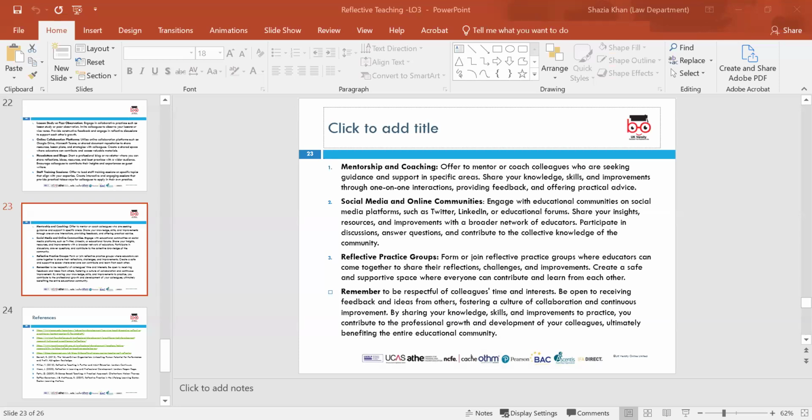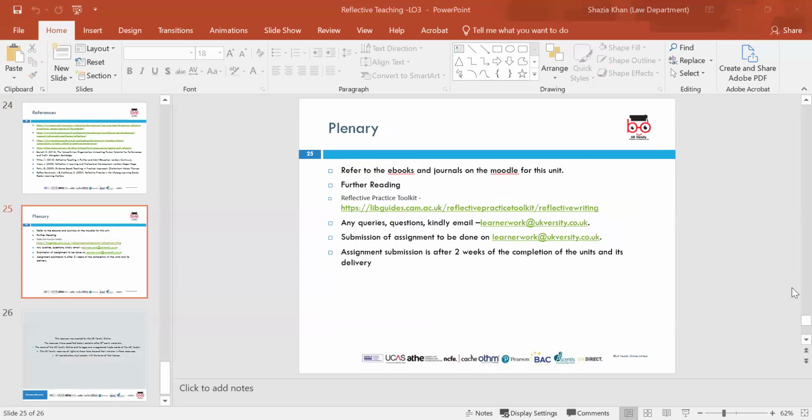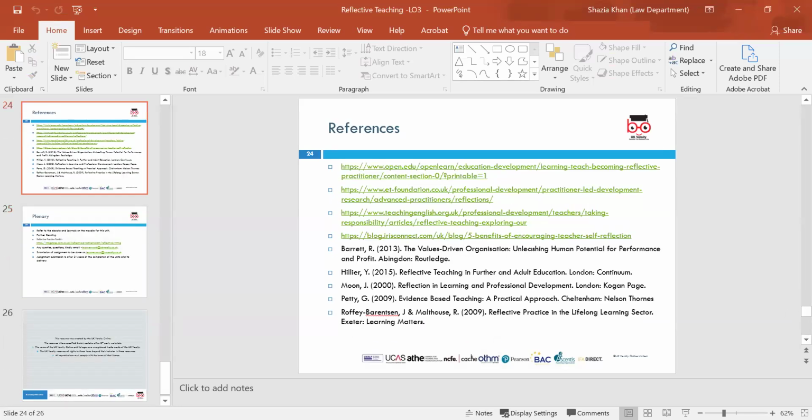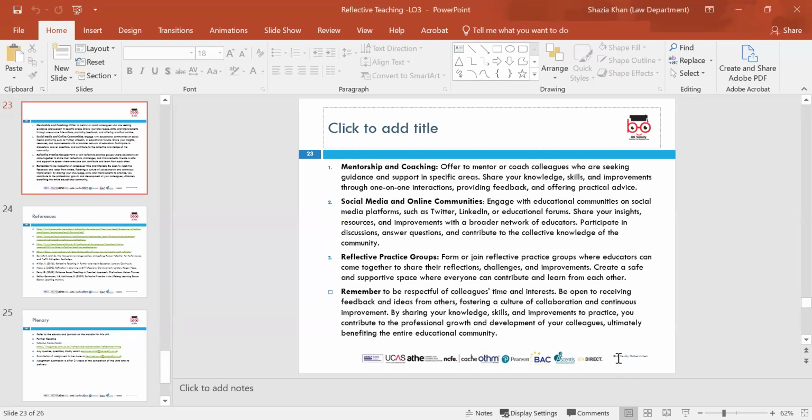You do create this discussion forum where you can all work together and share ideas. It's so important to share good practice in teaching, because it builds rapport with other learners, and also one person may share an idea that you will use in your class. Remember to be respectful of colleagues' time and interests. Be open to receiving feedback, even if it's constructive feedback. It gives you ideas on how you could improve your teaching. Make sure you are taking that on board and not feeling pressured when you get constructive feedback.